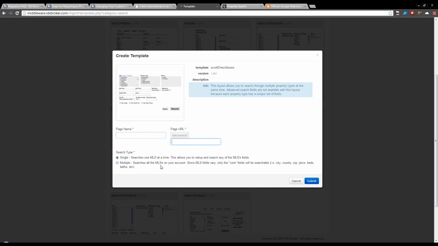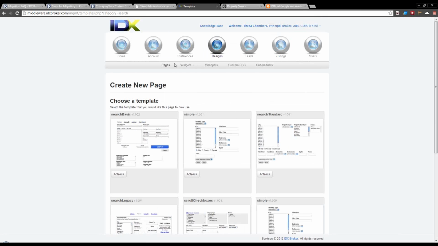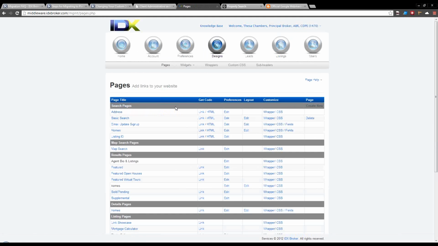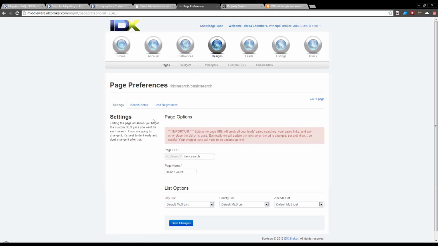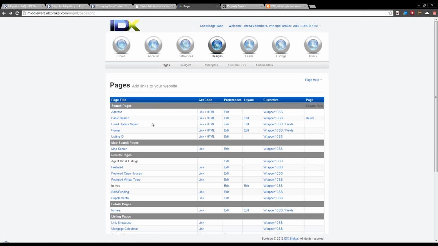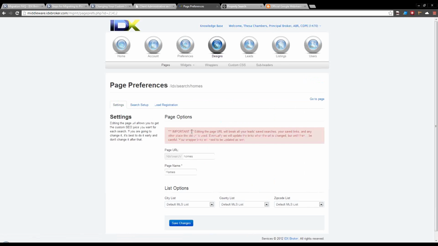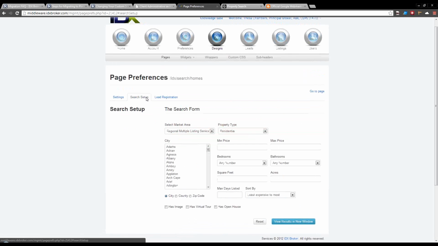Now, do you want it to be search across multiple MLSs? Do you want just one? And then once you complete that, it takes you back here. I'm not going to create a page today, but then you can edit that page. So one of the things that you can do with edits that's pretty powerful is, actually, I'm going to back up, and I want to take a look at Homes. Homes is basically the advanced search. It's the equivalent of the advanced search in Original.